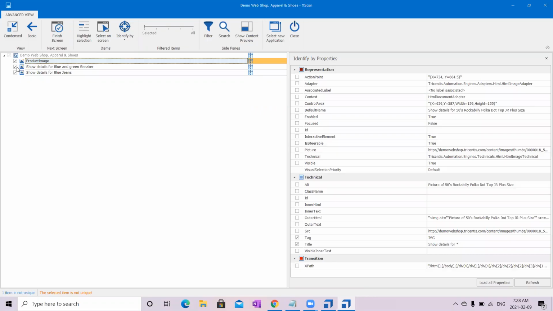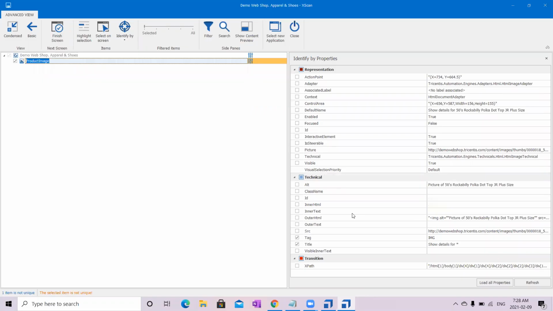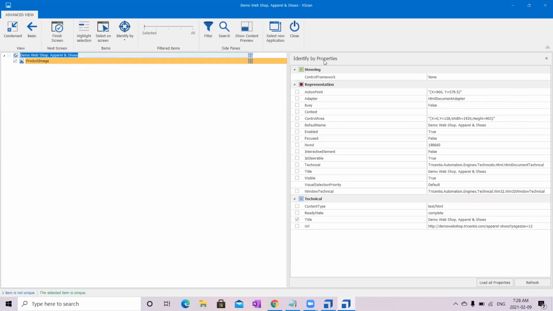And I don't want these two, so I'm removing them. Now this product image is the one which is common across all the images that I have. I did not use anything specific to a product here. So this one can work for any product if I use it properly. Okay. In the same way, I will create similar controls for the product links that I have, and also the price tag, and also the add to cart buttons.